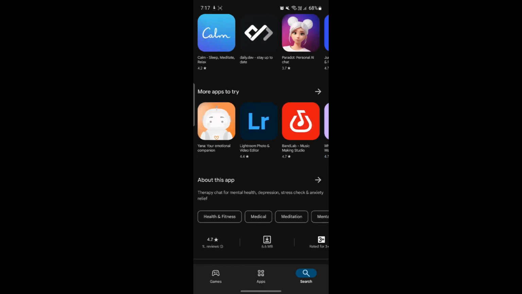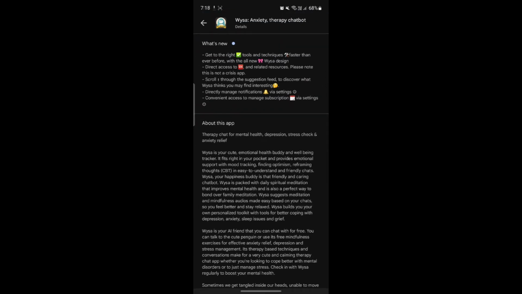To know about this app, go ahead and click on about here, and you can see Wysa is your good emotional health buddy and well-being tracker. It fits right in your pocket and provides emotional support with mood tracking, finding optimism, reframing thoughts, which is CBT, in easy to understand and friendly chats. Wysa, your happiness buddy, is that friendly and caring chatbot.